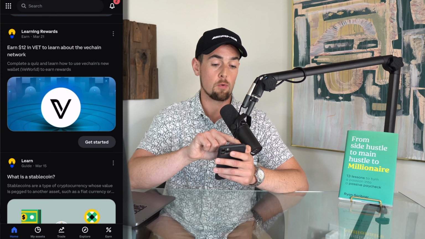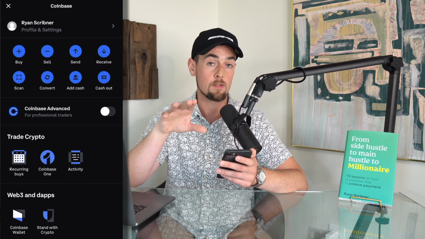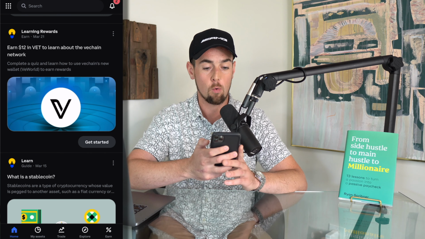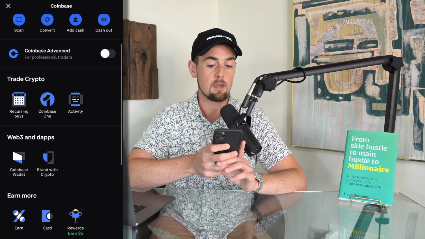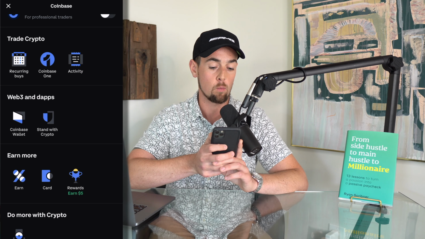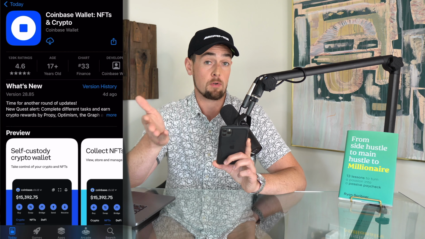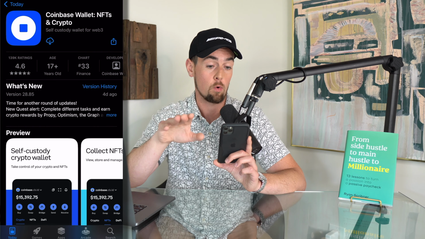Another thing I want to show you here is just some details about Coinbase Wallet, which is separate from the Coinbase app. So if we click in the top left corner here, we can scroll down and see the option here for Coinbase Wallet. If we click on that, it's going to bring us over to the App Store, and we're not going to install this. Maybe if you guys are interested, I could do a full tutorial on just the Coinbase Wallet.